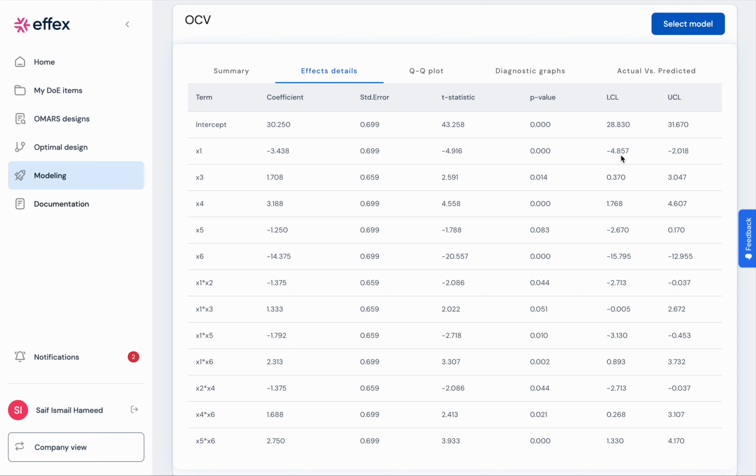In certain cases, you will see that if the p-value is greater than 0.05, the coefficient interval, or more statistically speaking, the confidence interval will have the value 0 in it.